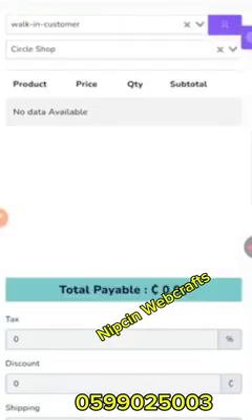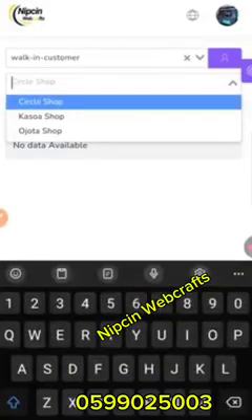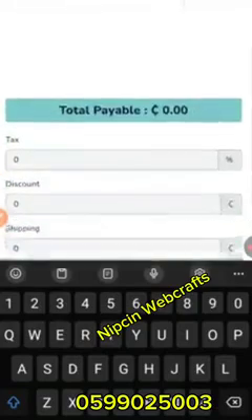you will see the POS interface. Then when you see the POS interface, you can click and go to which shop you want. Okay, let's say I want Kaswa shop. You click on the Kaswa shop, the shop that you want. Then you come down here.